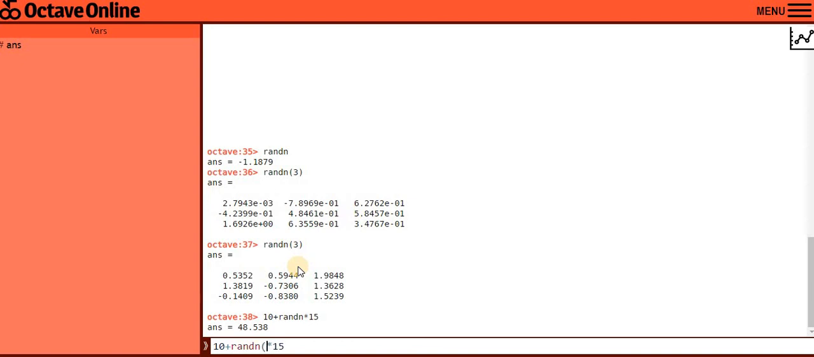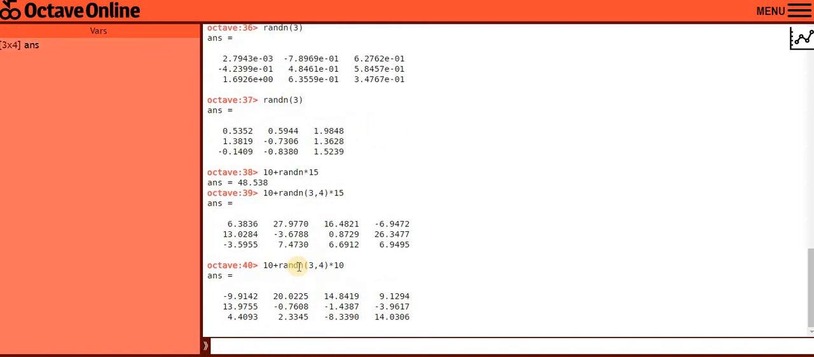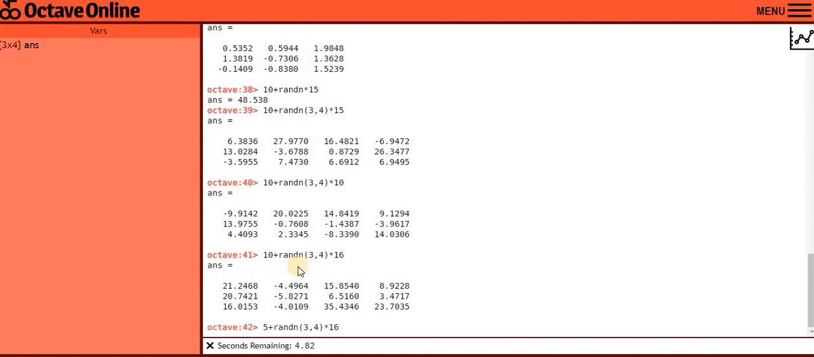So that is not correct. I haven't put the matrix size. So this is the matrix size. Now these numbers have a mean of 10 and a standard deviation of 15. If I want to change the standard deviation to 10 only, then there will be a different set of numbers. If I want to keep the standard deviation as 16, this will be the answer. If I want to change the mean, let's say keep the mean as 5, here is the answer.